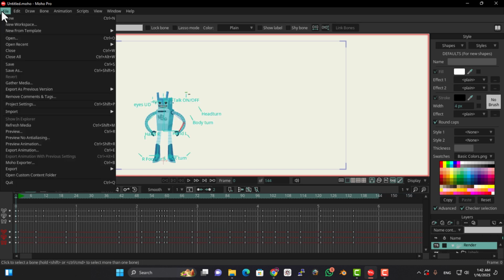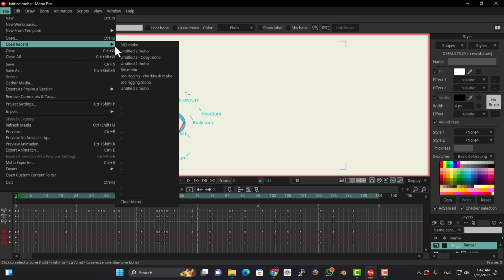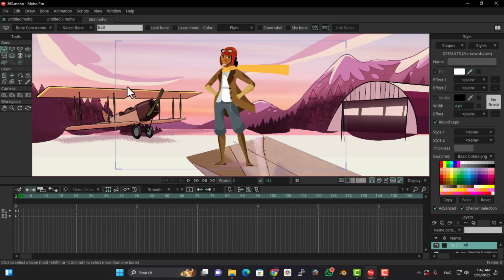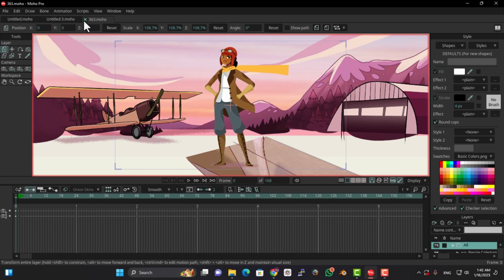The next submenu is Open. For example, if you have a Moho project saved on your computer and want to open it in the software, just click on Open and load your project into the software. The next submenu is Open Recent. When you click on it, it shows you a list of recently used projects, making it easier to access them quickly. For example, I'll select this project, and as you can see, it's super easy to open it directly in the software.